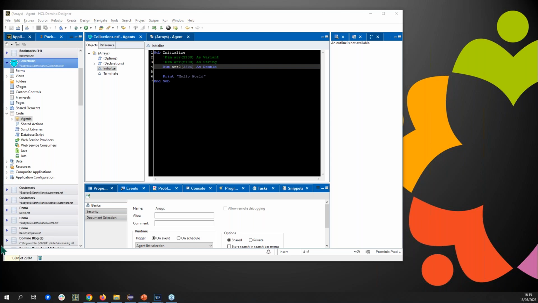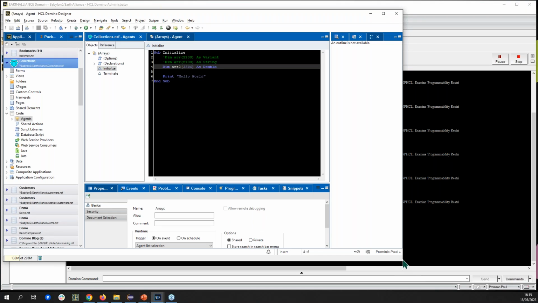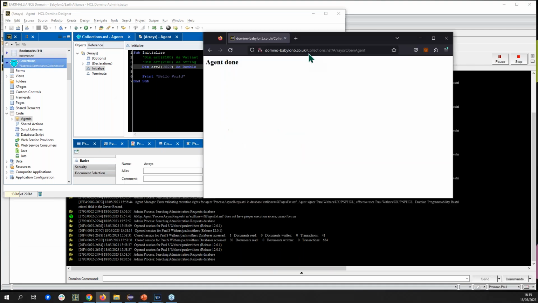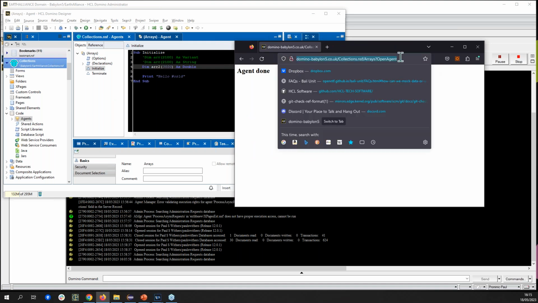Now let's look at what happens on the server when we run it. So I'm going to bring up my browser as well, because I'm going to run this from the browser. So I'm calling that arrays open agent from the browser.